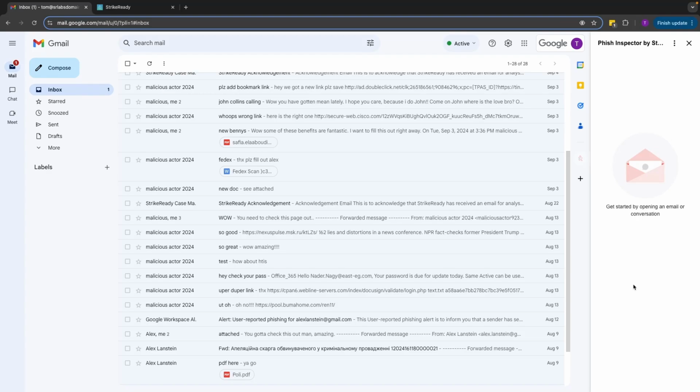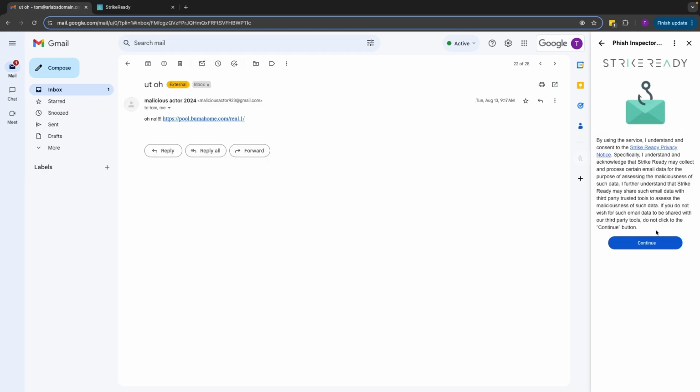So let's start off over in Gmail. As a user, I have this email over here, and I'm concerned about it. I'd like to go report this. It's as easy as using our Phish Inspector button, which is available on the marketplace.